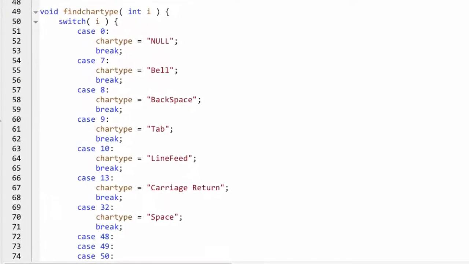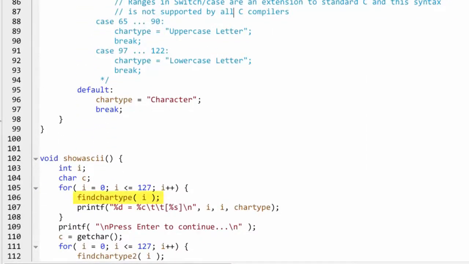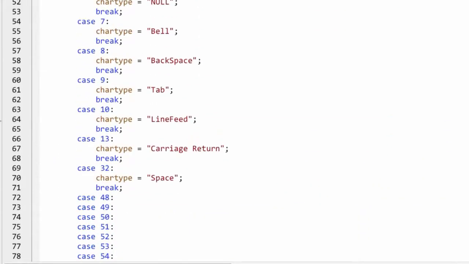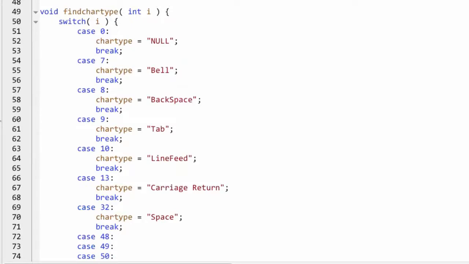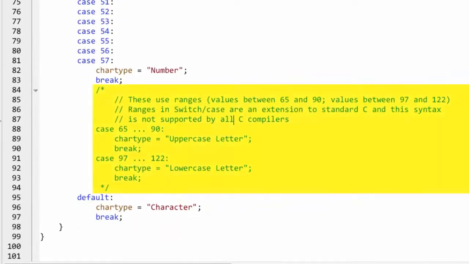This function, as I explained previously, is called by this code down here, and it's passed an integer variable with the values from 0 to 127, and it just tests the value of that variable and assigns to it some description of what type of character this ASCII code represents. Now you might have noticed that there is a commented block in this function down here, and I'll come back to this shortly and explain why it's commented and what it does when it's uncommented.